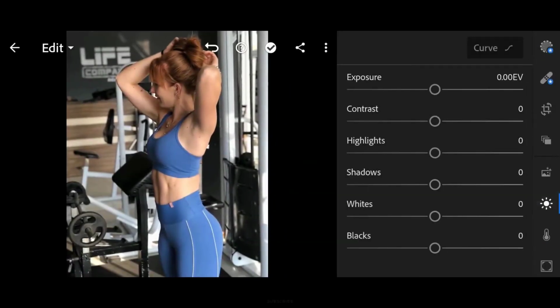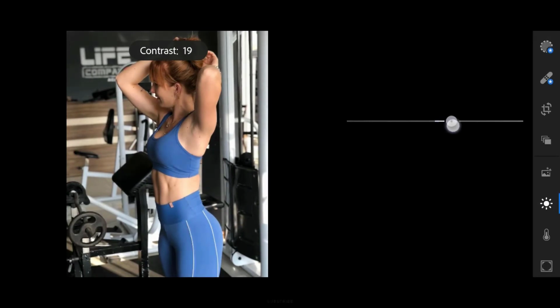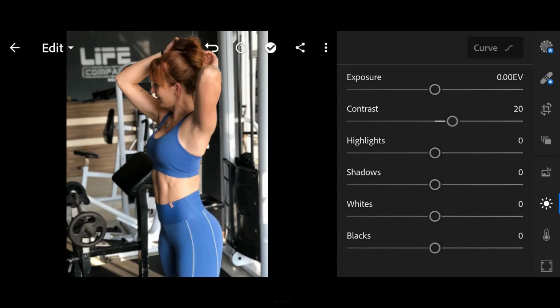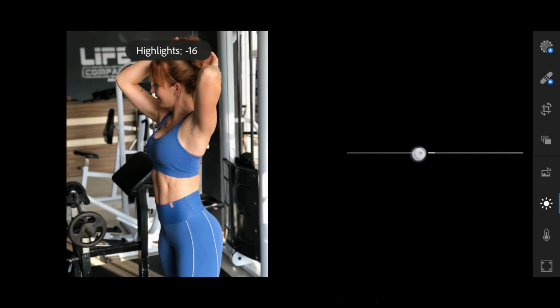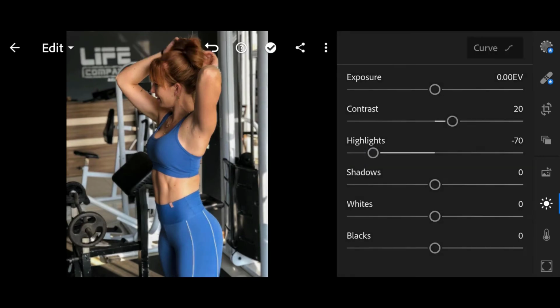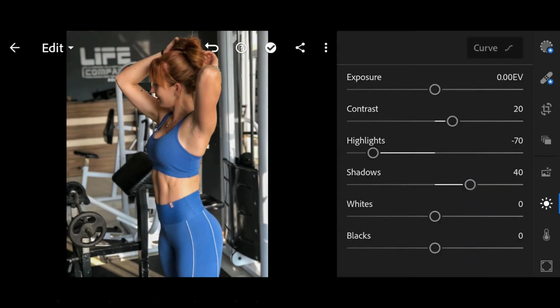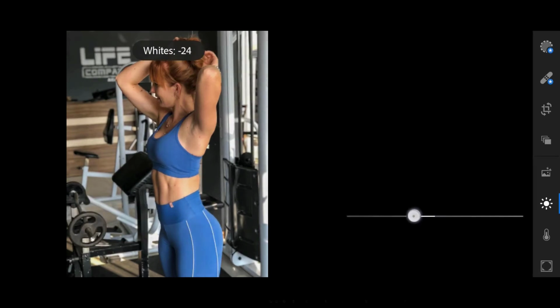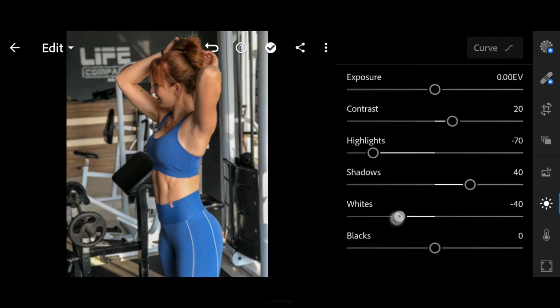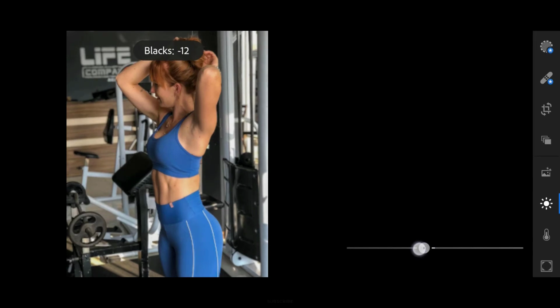Then click on Light. Contrast 20. Highlights -70. Shadows 40. Whites -40. Blacks -20.